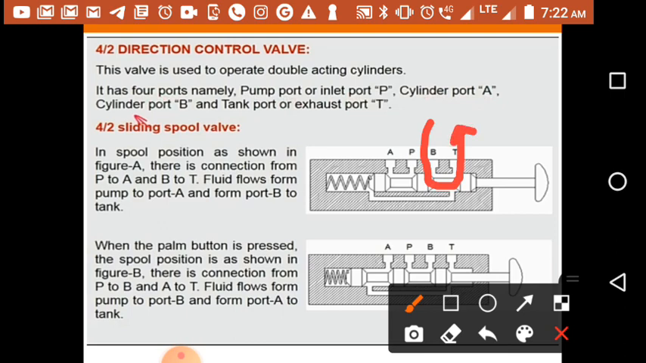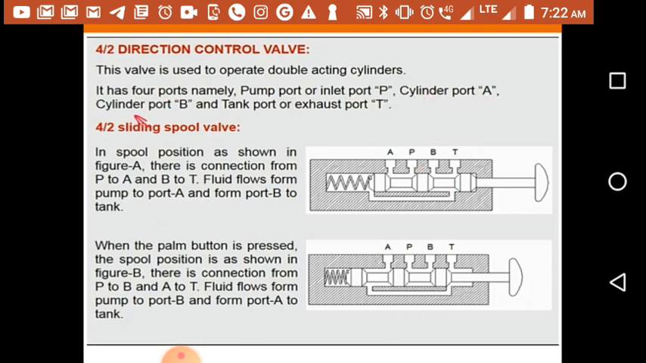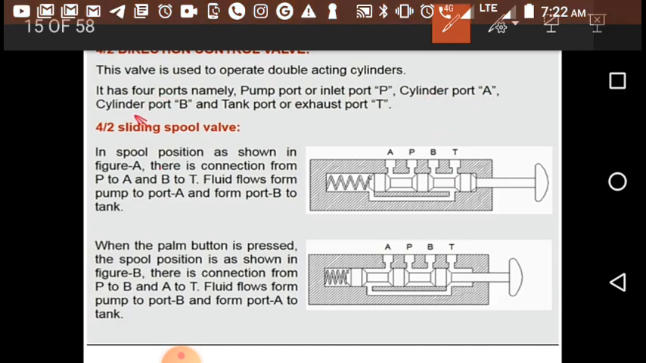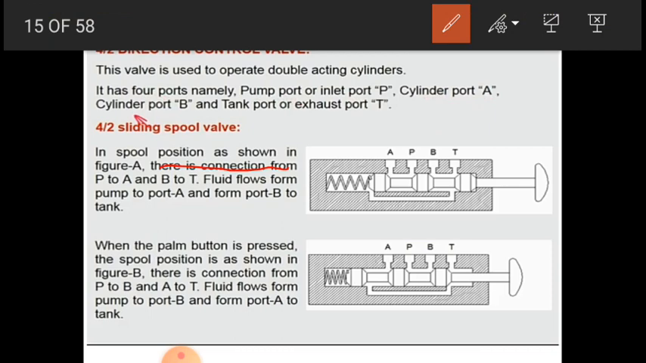So the total arrangement we will see here. In the spool position as shown in the figure, there is a connection from port P to A and from port B to T. It means the oil can flow from port P to A, and oil can move from port B to T.